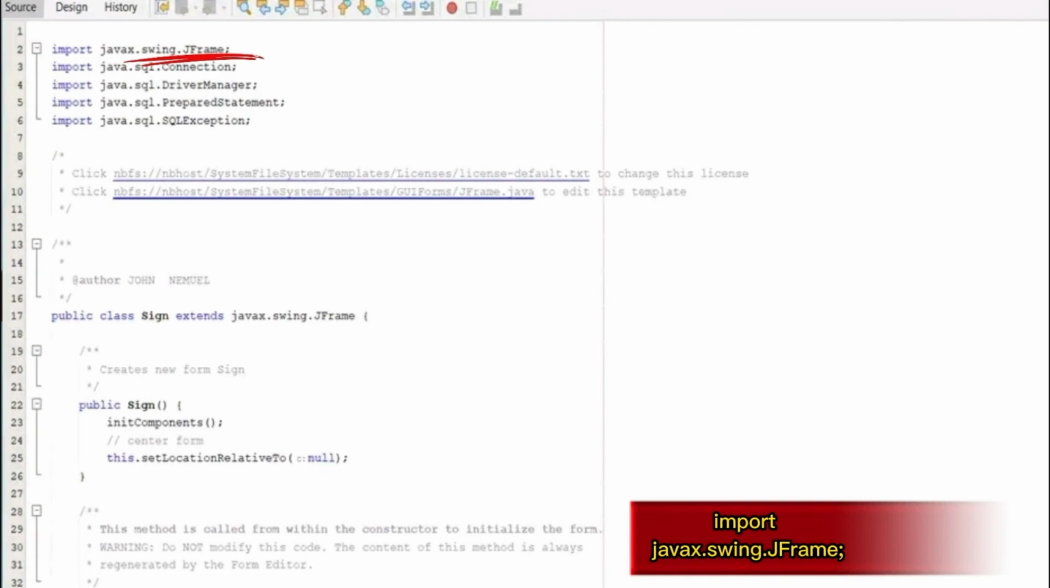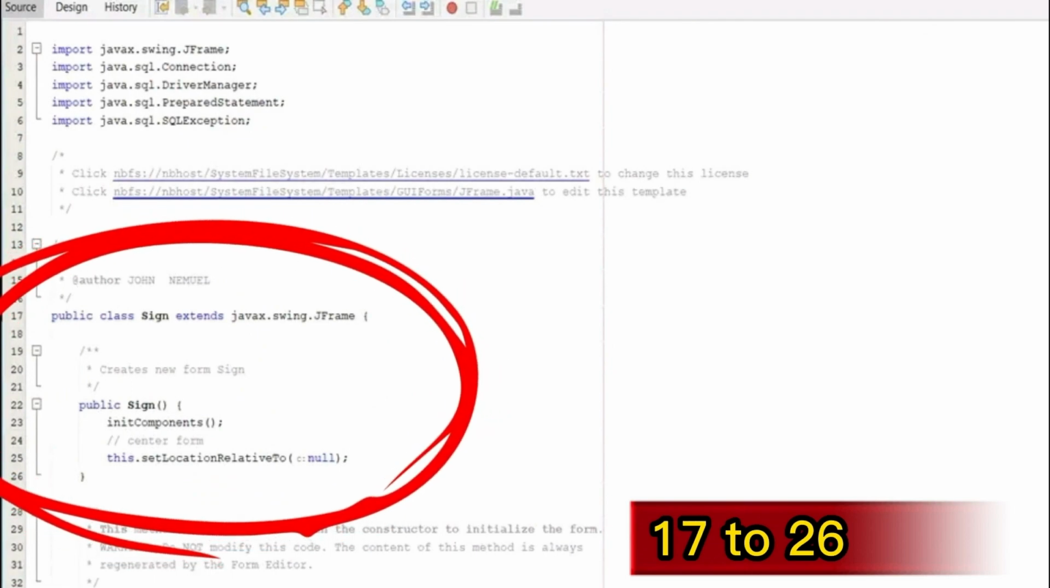Import javax.swing.JFrame; import java.sql.Connection; import java.sql.DriverManager; import java.sql.PreparedStatement; import java.sql.SQLException; 17 to 26, the code provided is a Java class named sign that extends the javax.swing.JFrame class.